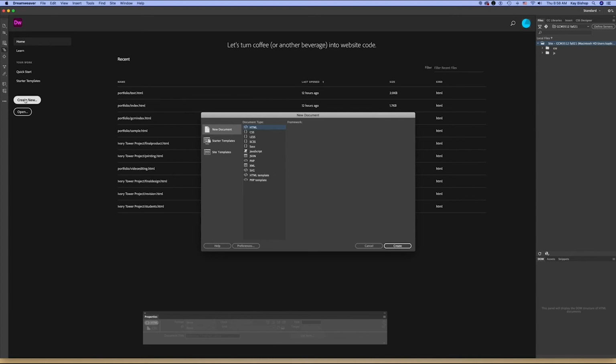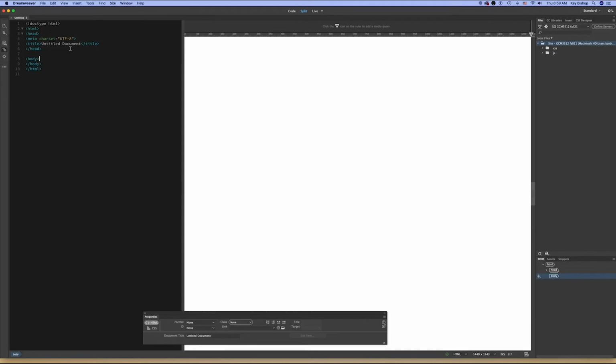I'm going to select Create New, HTML, Framework None, and I'm going to create. So let's look at the tags here. I'm in split view. There's the head tag. Anything in the head tags is not going to show up on the browser. So I could call this document GCM 3512, and that would just be the title that will show up on the tab of the browser, but not on the web page itself. Anything within the body tags is what's going to show up on the browser.